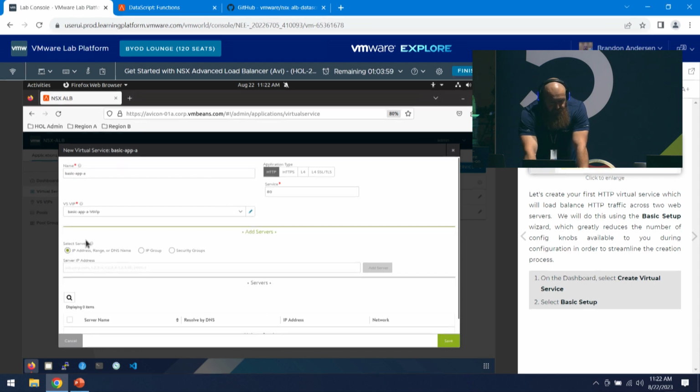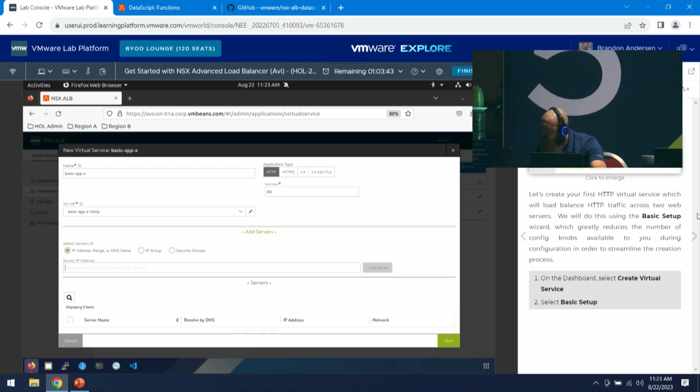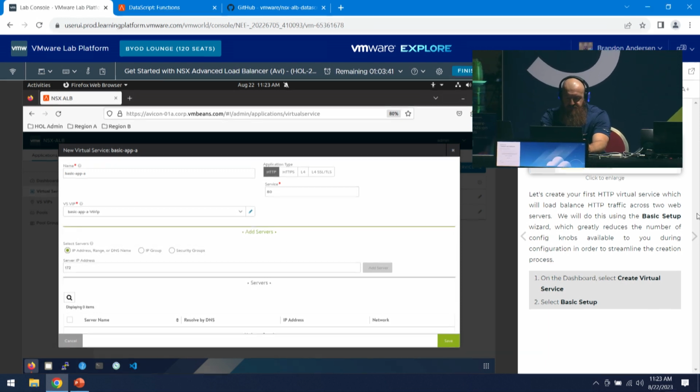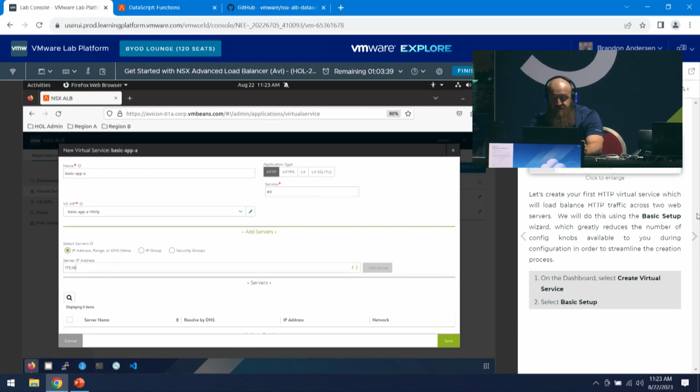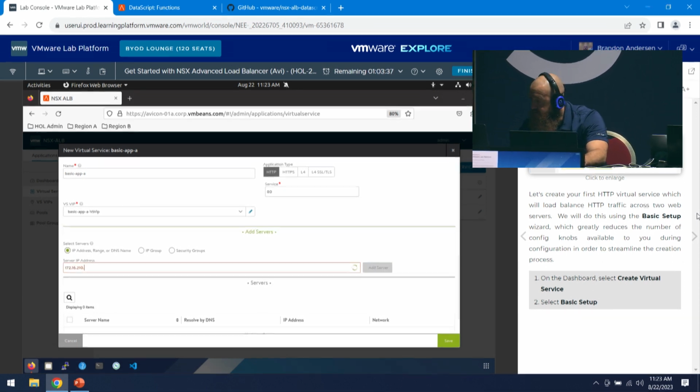next for your servers, with the basic app, it's going to automatically create the pool, and it's going to be the virtual service name with pool appended at the end of it. You could use an IP range or FQDN, an IP group, or security groups. So for the lab, it is 172.16.210.10.